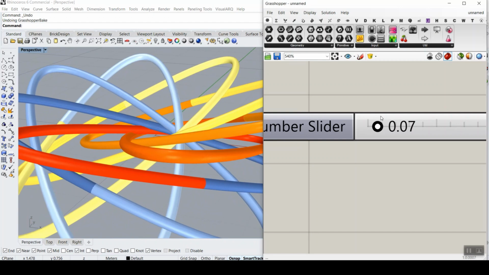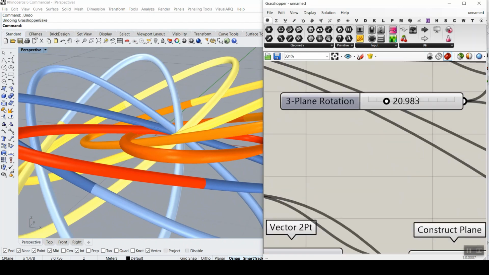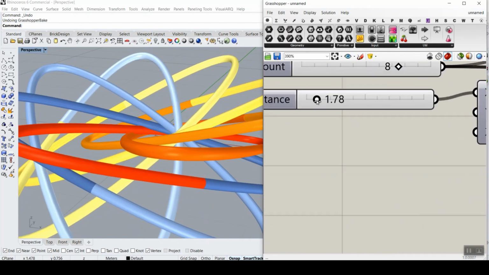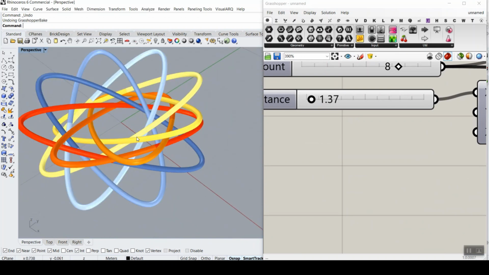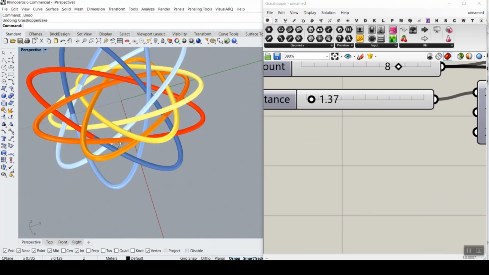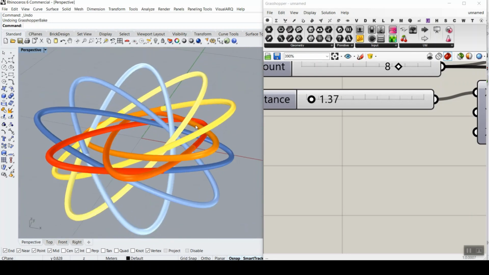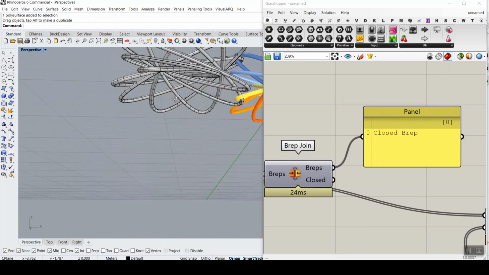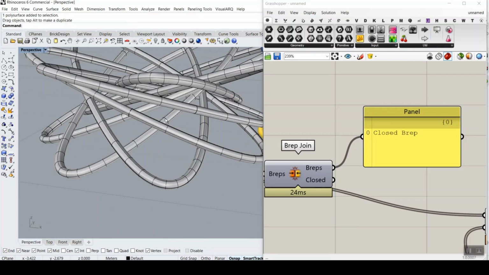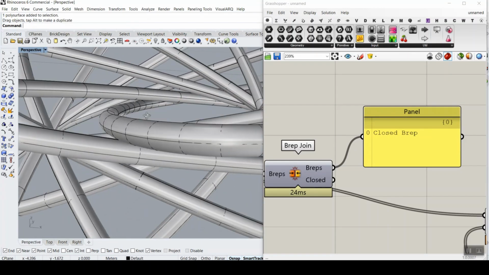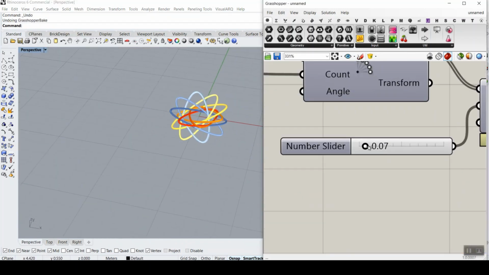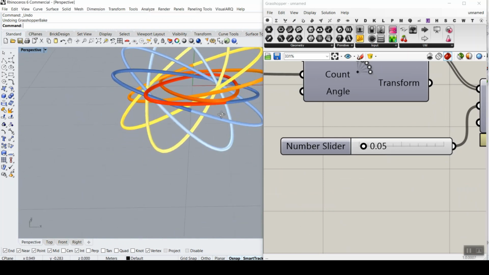You can see that they are. Let's just play with these numbers. Okay, we have to decrease the distance even more, and here we go. You can see that it's not going to intersect. It's a complete parametric knot, and we have this closed B-rep, so it's a completely closed parametric knot. And we can decrease the radius if we want to be sure that it doesn't intersect. So it's just playing with these numbers to get better results.